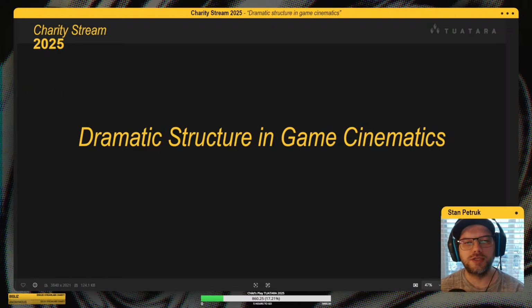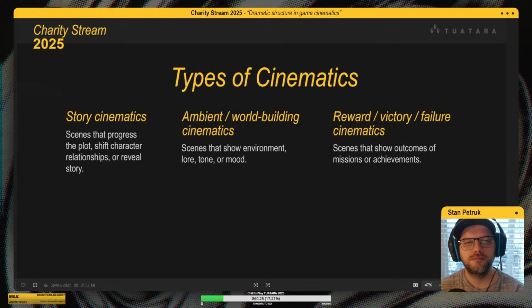We look at dramatic structure on two levels, the full story and the individual scene. Then we'll see how this structure can help us design stronger, more meaningful game cinematics. In games, cinematics are used for different purposes. And let's talk about basic cinematic types. These are not official data, just an observation.